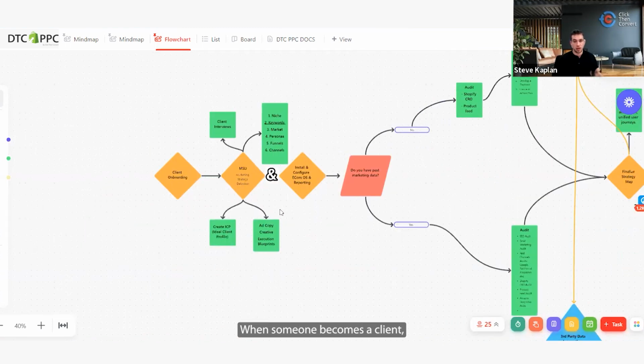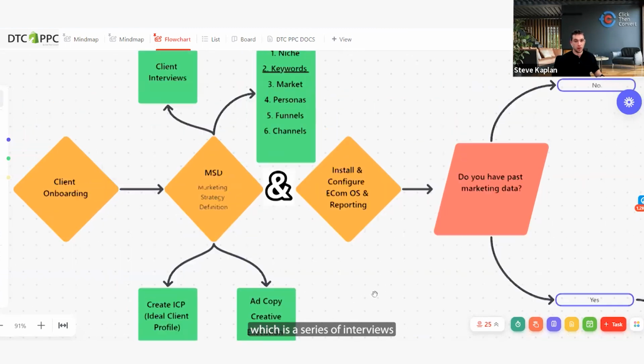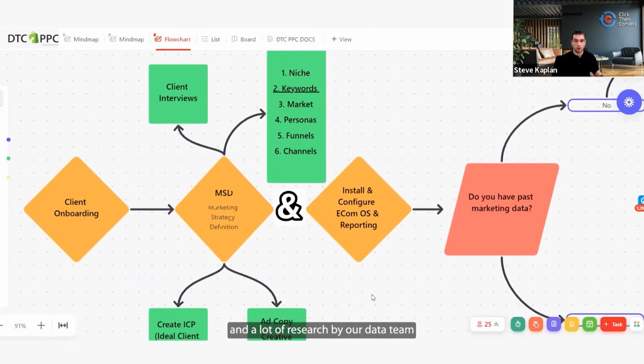When someone becomes a client, we take them through the marketing strategy definition, which is a series of interviews and a lot of research by our data team. Our marketing researcher will handle this. It's based off of your niche, your keywords, your market, your target persona or your ideal client profile, your funnel layout, and the channels that you're going to be marketing in. There's going to be another video on what this looks like. This specifically is patent pending research that no one else has access to except for us.